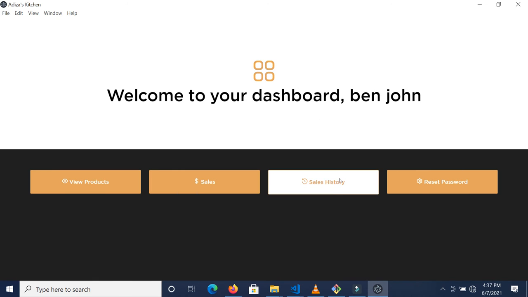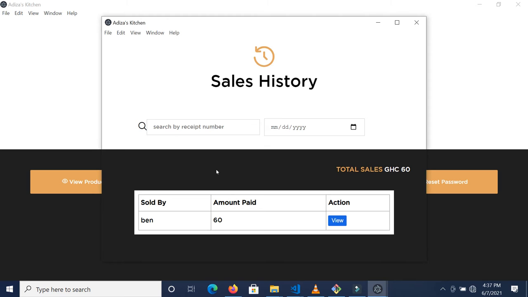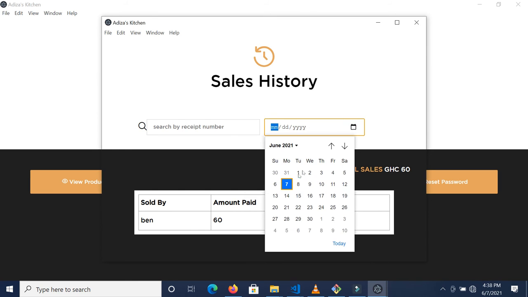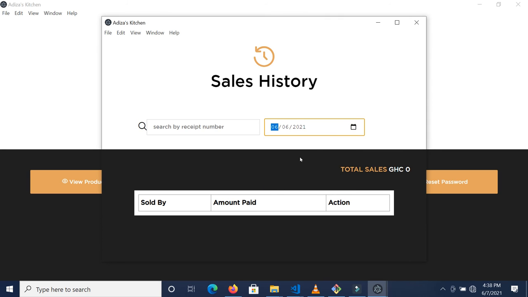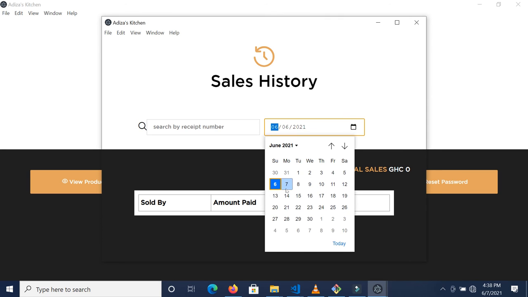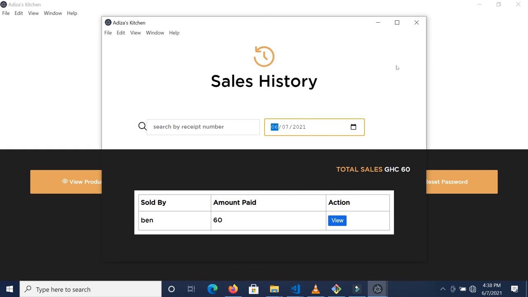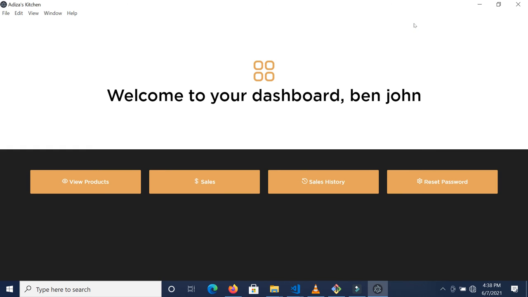And when we come to the sales history, that particular user is able to also see the total sales they've made for the day. So far, since this user, which is Ben, was registered into the system, he has only sold 60 Ghana cedis. And if we come here and click on today's date, that's that. If we click, let's say for instance yesterday's date, nothing shows because it was added today and he sold an item today. So that is that.